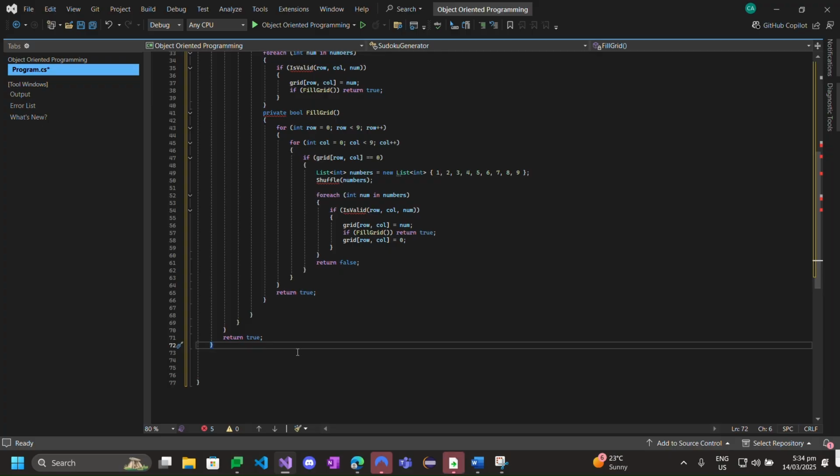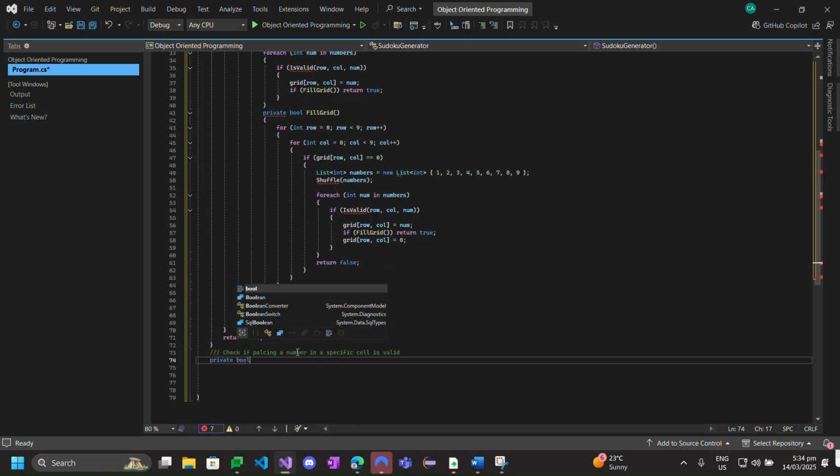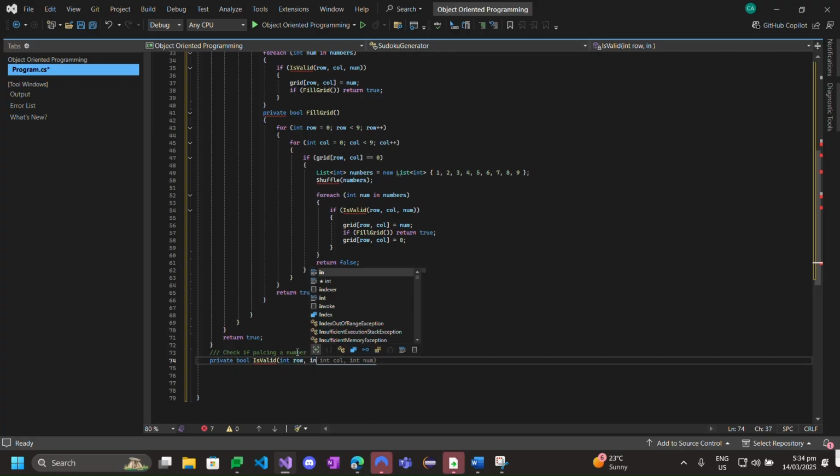So the next method is we have to check if placing a number in a specific cell is valid. So we put here private bool IsValid, int row, column, and the number.